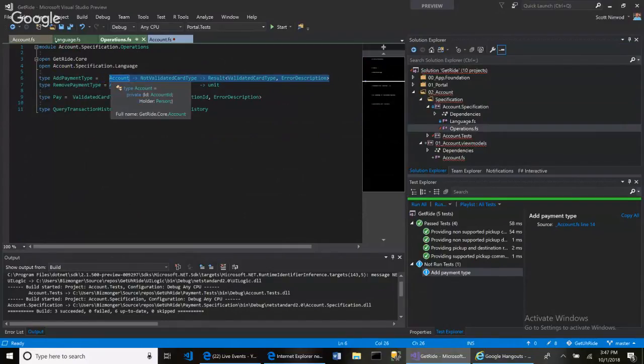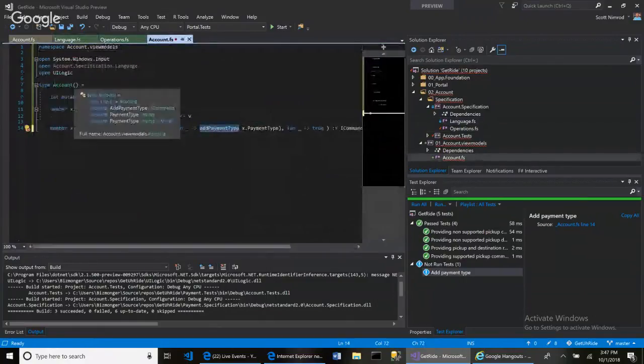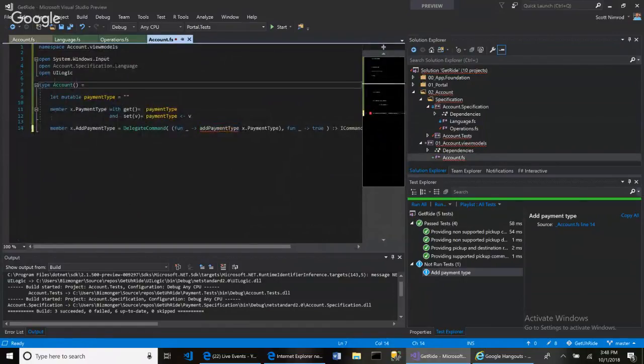This right here. When we add a payment type, we need an account, we need a not validated card type, and we need a, well, that's it for right now. It's going to return us either a validated card type or an error description. Okay, so that's what we need to comply with. So what does that mean? Well, this account, that's the name of the class already.